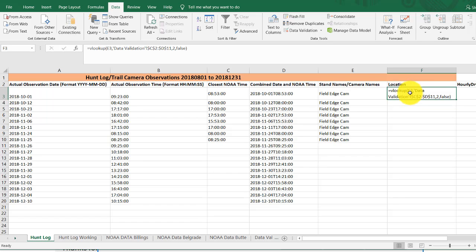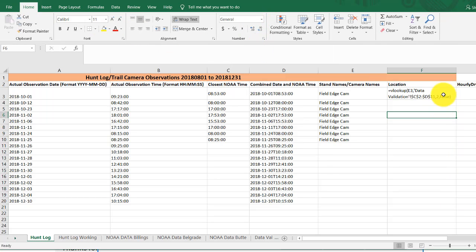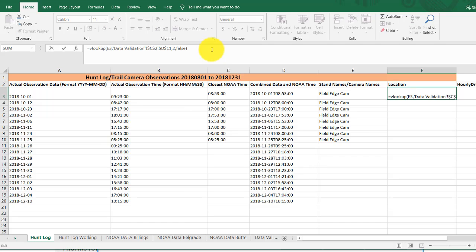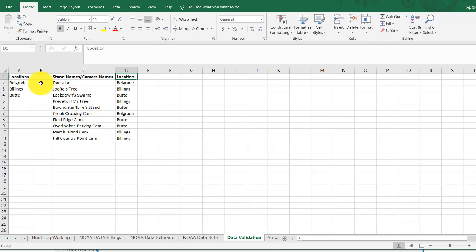And this is formatted as text right now. I need to highlight all of these, change them to general. Once I change to general, if I click in the formula bar and hit enter, my formula should work now. Okay, now it says my field edge cam is in Butte. Go to data validation, double check that. Field edge cam. It is indeed in Butte, so we're all set there.